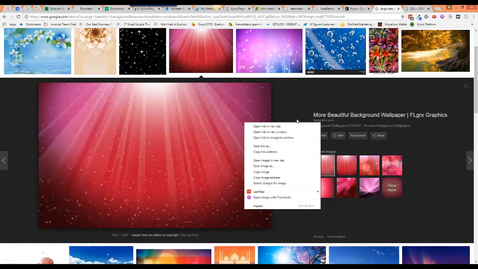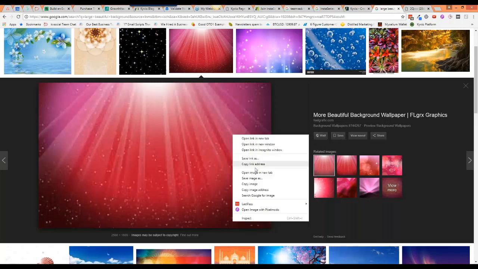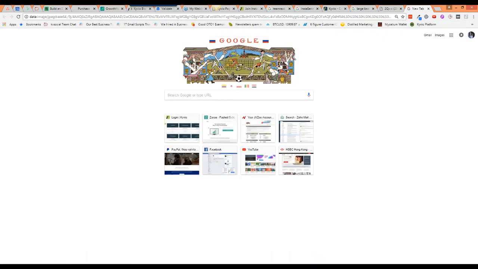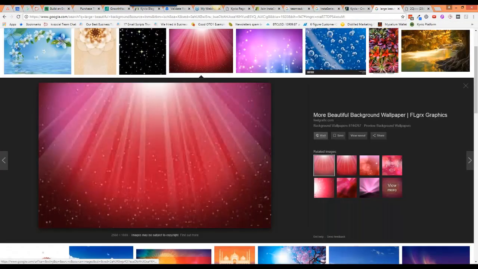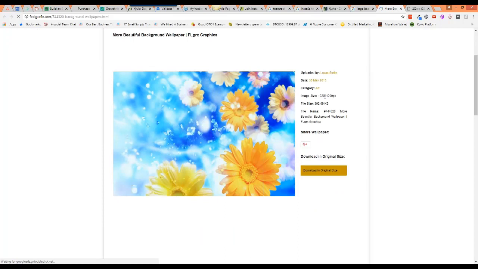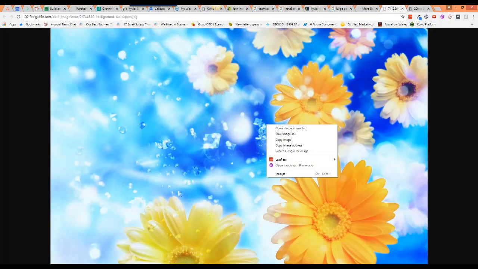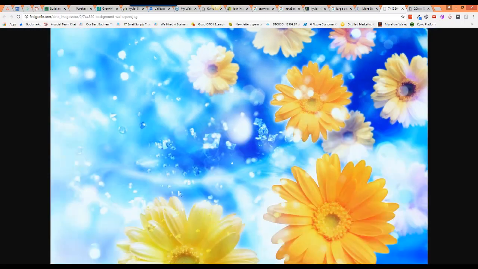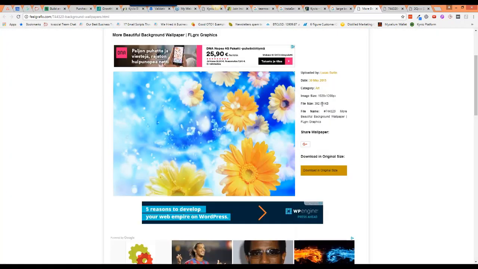Okay, that did not work. Oh, let me try. Let's see if that works. Nope. This should be a big image, so I'm just trying to. Okay, let's go for this one. Download in original size. Hopefully it works. Yeah. Now this is a massive, massive image. This is about 392 kilobytes.